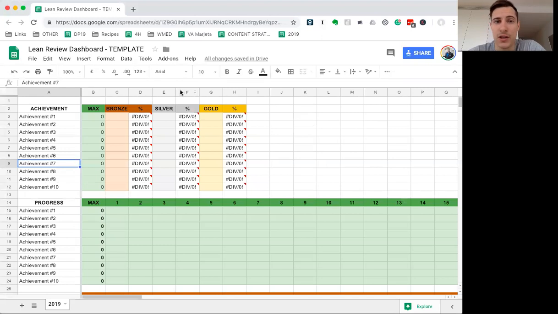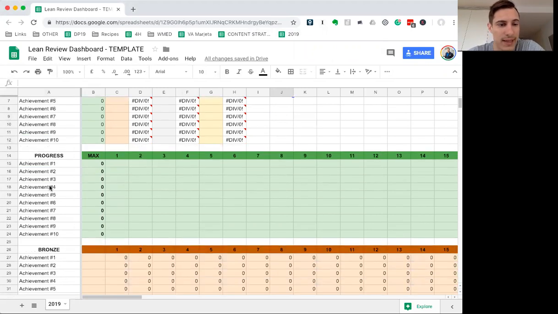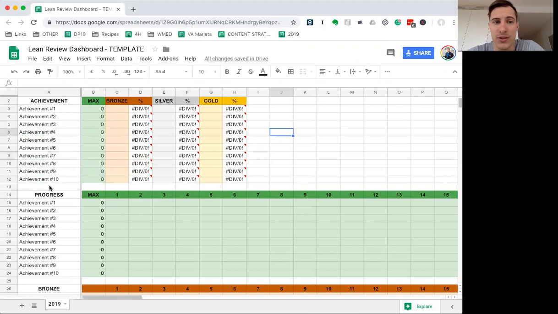So that's what you want to do first, and then you probably want to bookmark it somewhere. Like I have it bookmarked here in 2019. I have my own bookmarked, and then you can just get started with setting up all of your achievements. So how you can do that, I created templates for 10 achievements. You can use less if you want to. I'll show you how to do that in a second.